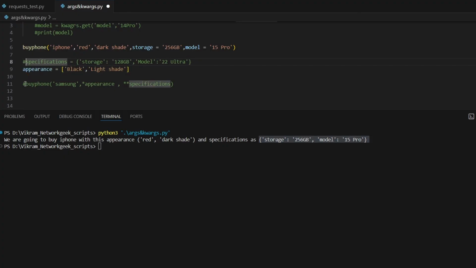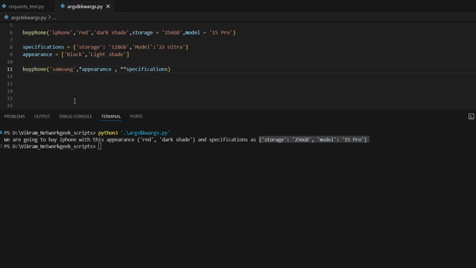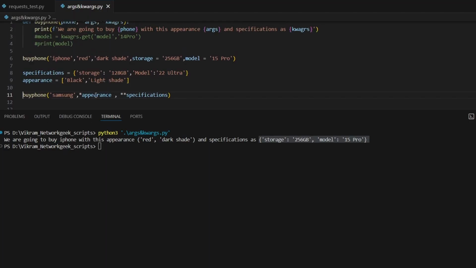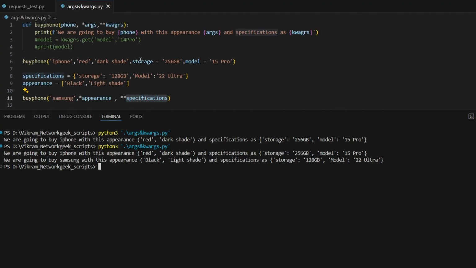In this case, I've given another thing. Here specification is a dictionary, and appearance is a list, or you can also send it as a tuple. I am calling the function here for the second time, and I'm already packing it and sending it, so *appearance and **specification. If you print it, you will still get the same output. I have given a different input, but based on the position and the keywords, it has found out which variable needs to take the values we have given.